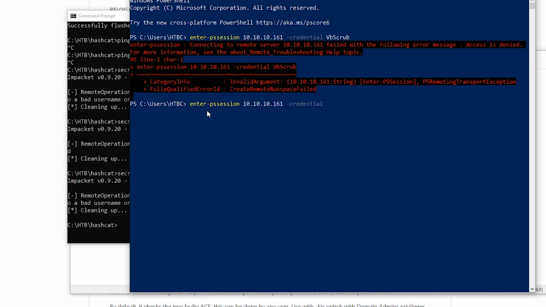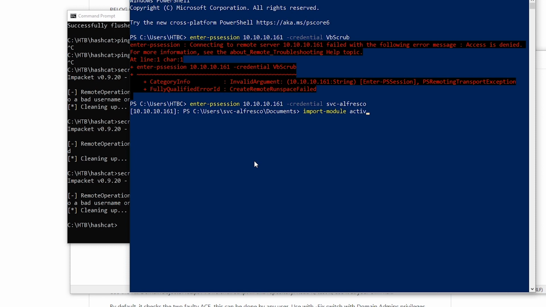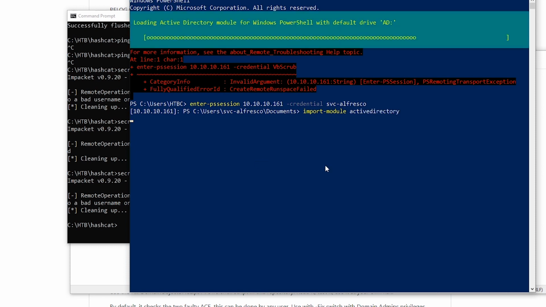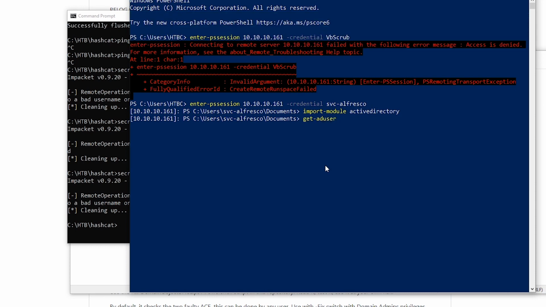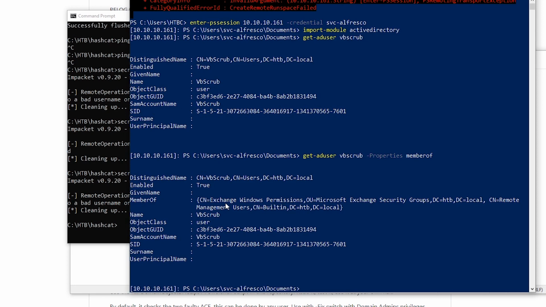Let's log back in with the SVC alfresco account. Don't you love it when things go smoothly? Import the Active Directory module again, because I want to see if our account still exists, basically. It does exist, but it's not a member of any groups on us because we didn't do member of. Yeah, so it's still a member of the groups, so why can't we log on? It does seem like someone's reset our password, to be honest.